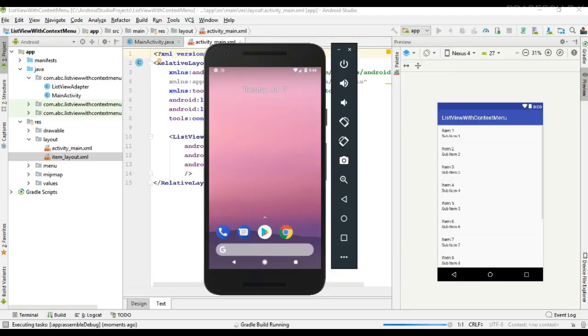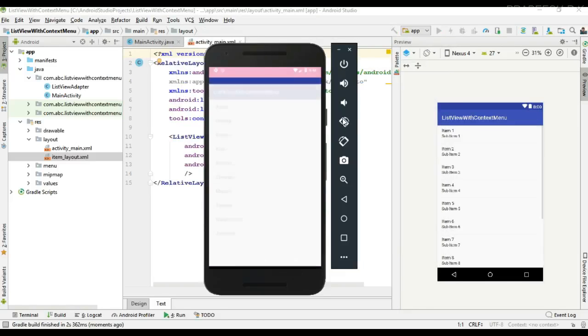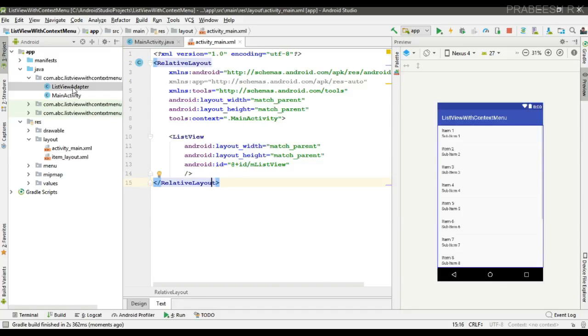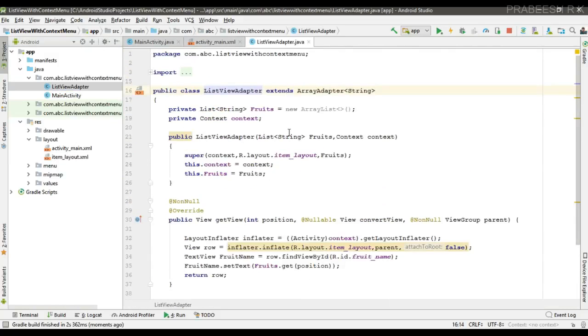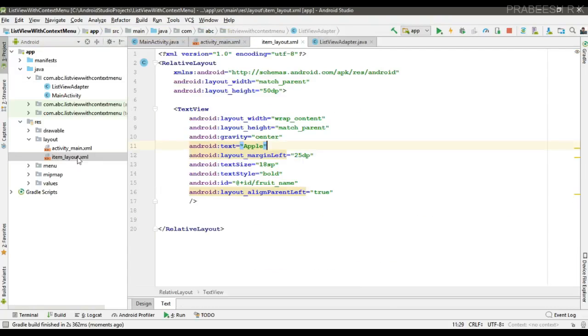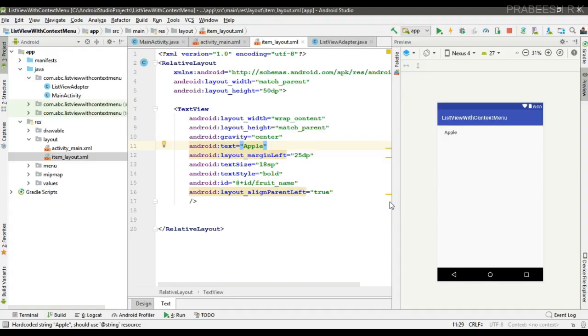So I run the project. Here we have a simple list view that displays some fruit names. Okay, so this is our list adapter. The first thing I'm going to do is add a checkbox to the custom layout of the list view.